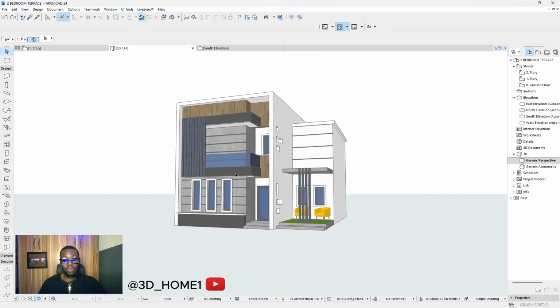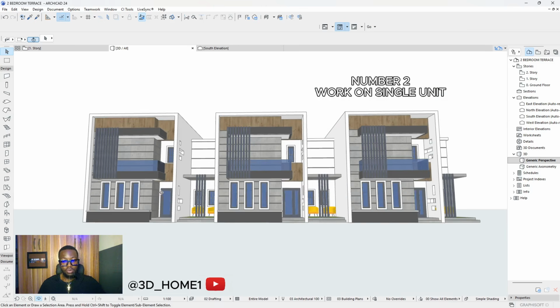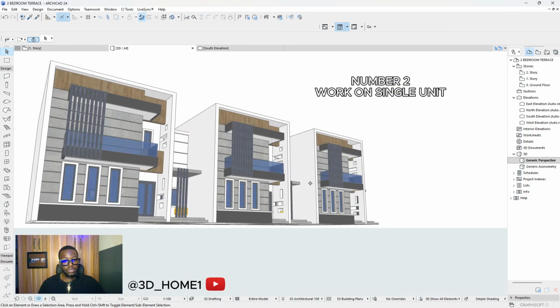Secondly, work on a single unit, all right? Because one unit is what will give you multiple units.